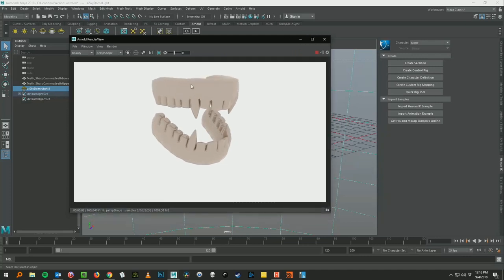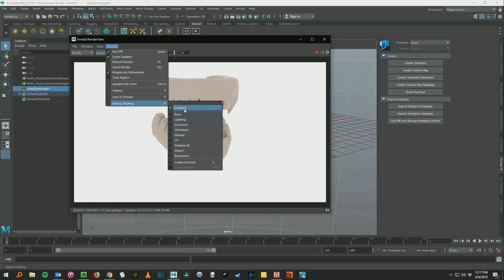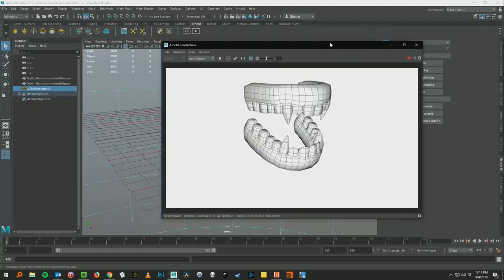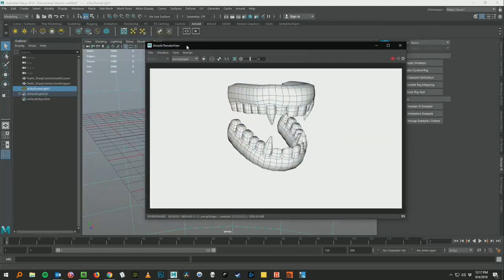But to do a quick wireframe, all you need to do is go up here into your Arnold render view. And there are several ways to set this up, but this is the fastest way. Go down to render, debug shading, and we're going to go to wireframe. Okay, boom. So now Arnold instantly is going to render with that AOV pass.